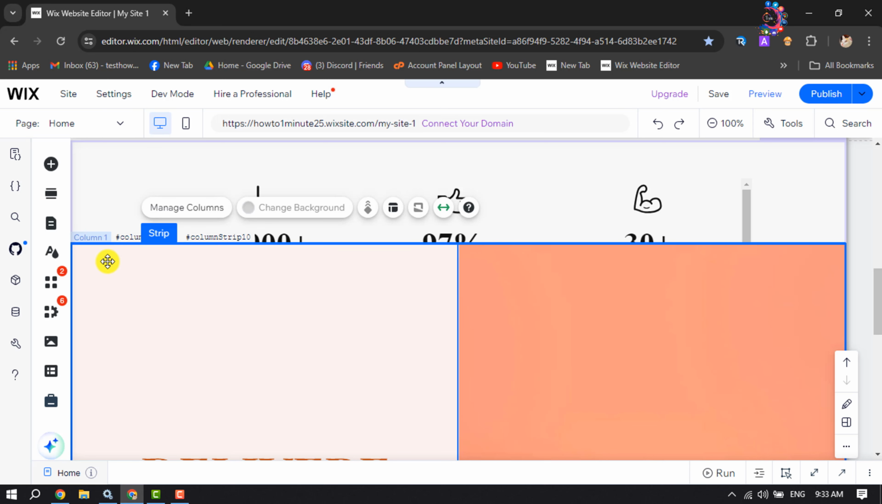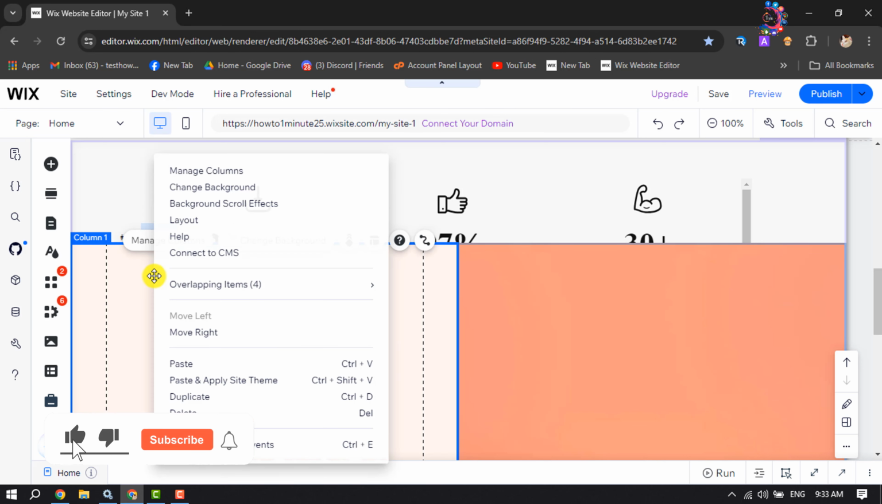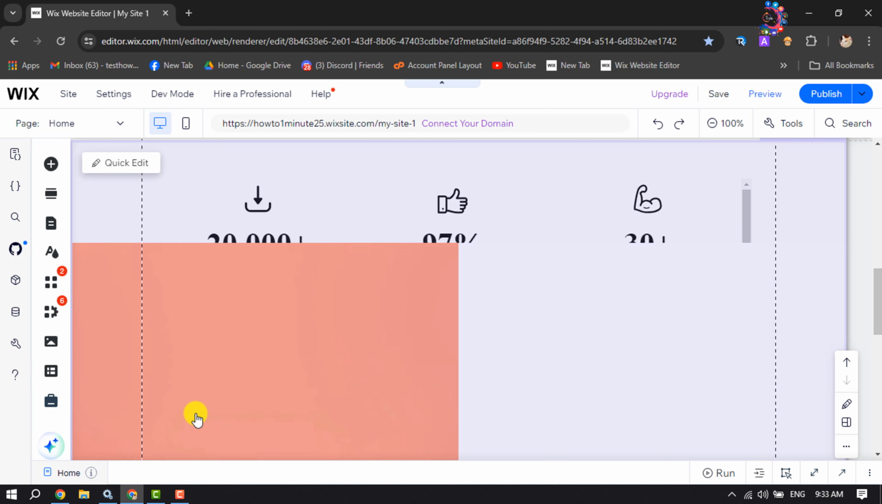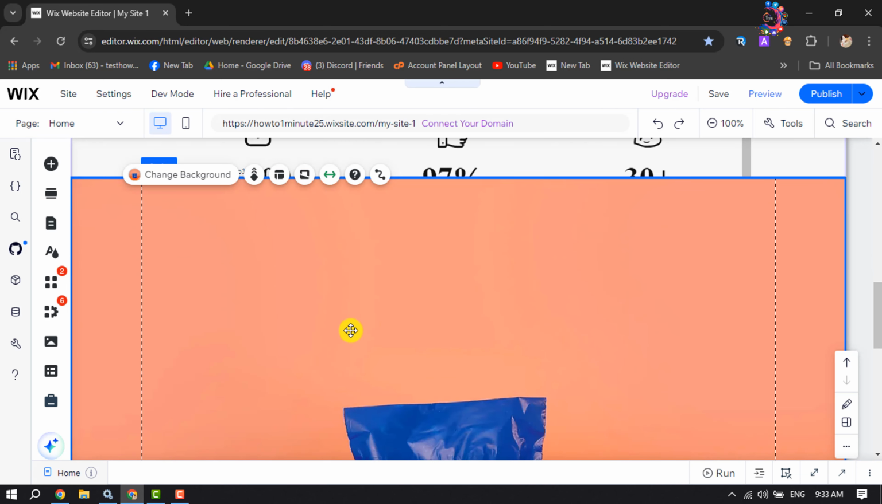To delete any strip, first of all, click the strip to select it and then right click on the strip, and here just click on delete, or you can simply press the delete button on your keyboard after selecting the specific strip. And then, as you can see, the strip has been successfully deleted. So that's how you will be able to easily delete any strip on your Wix website.